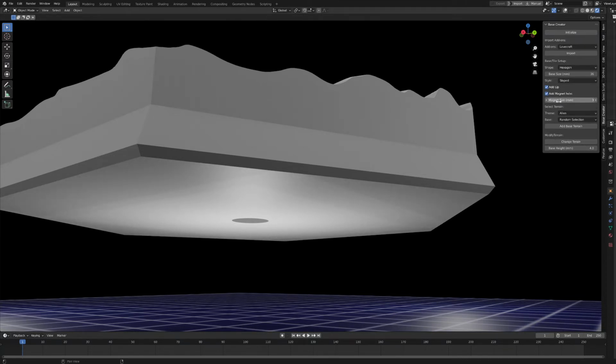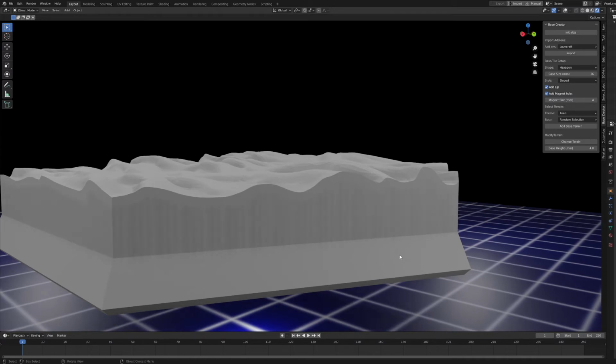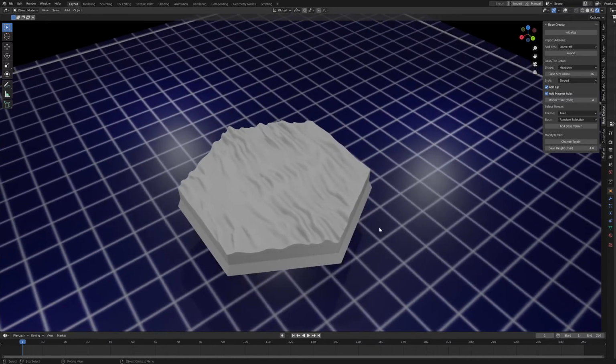And you can increase the magnet hole size like that, or just set whatever size you want. And that's pretty much it, or those options. Now we get to the good stuff, and that is the actual theme and base texture you get to add.